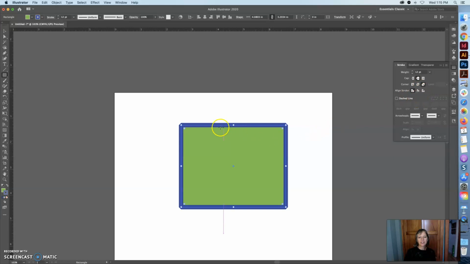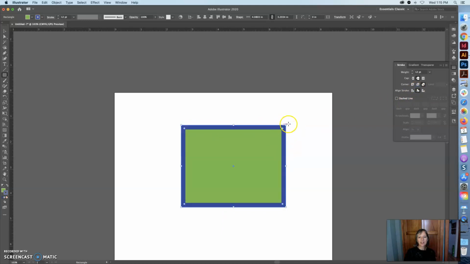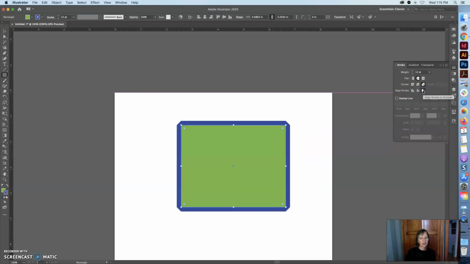The other thing that I can do, see the blue guideline in the middle? You can switch that so that the guideline is on the outside or on the inside, okay? So these are the basic shape tools.